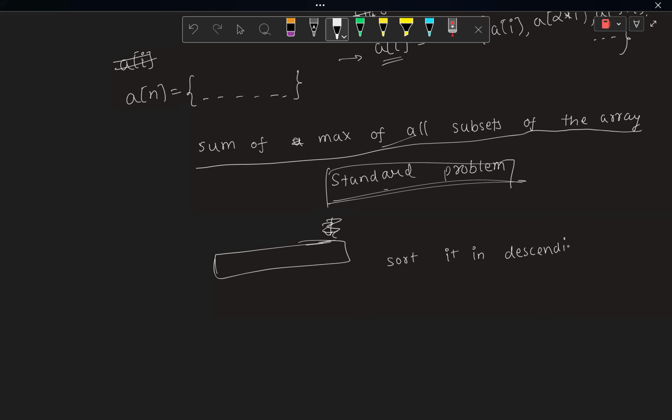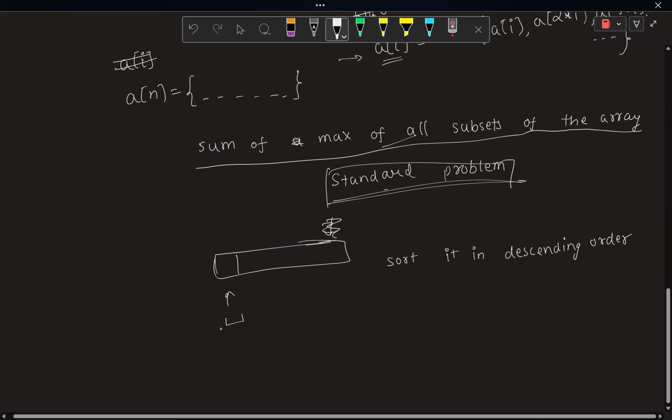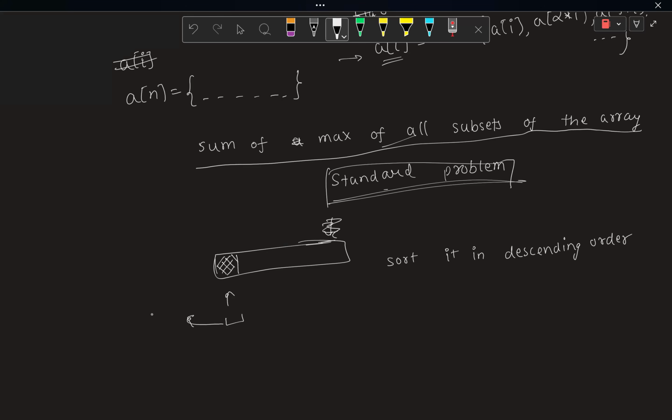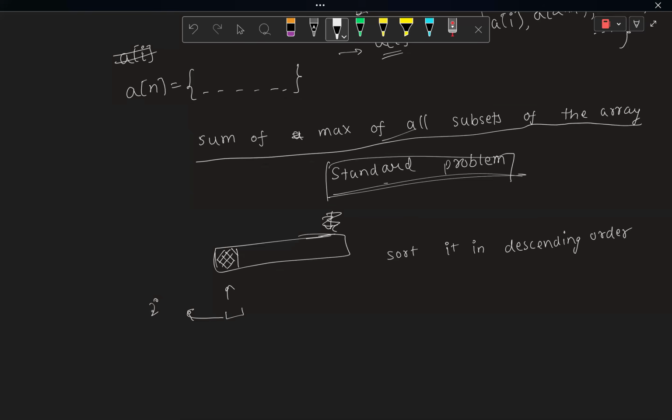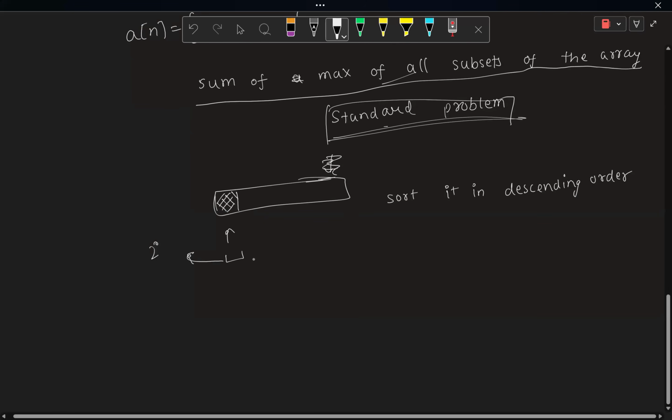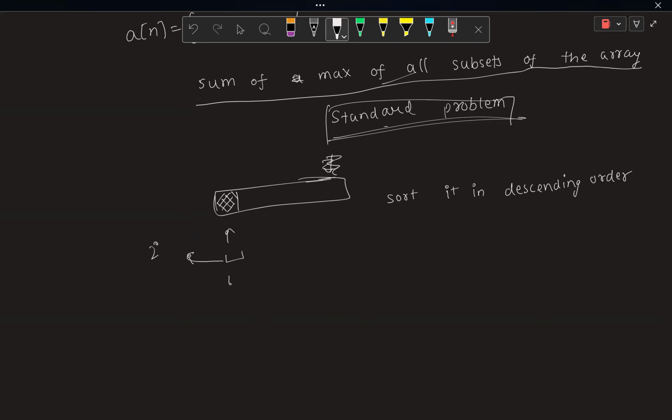Sort it in descending order and then start from the left. Consider just this one element at the start. The element at the beginning, whatever it is, would be the maximum. So there are just 2 raised to the power 0 subsets which have it.